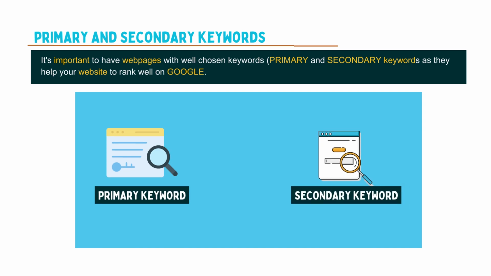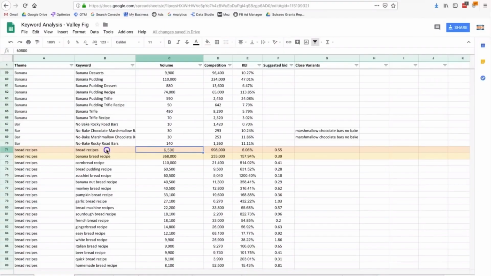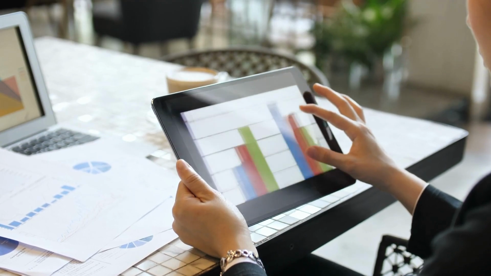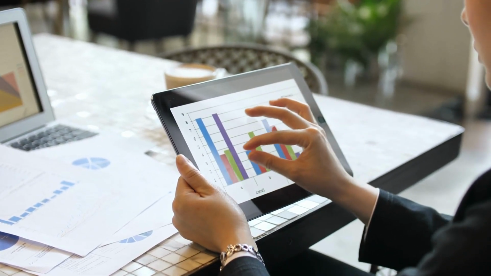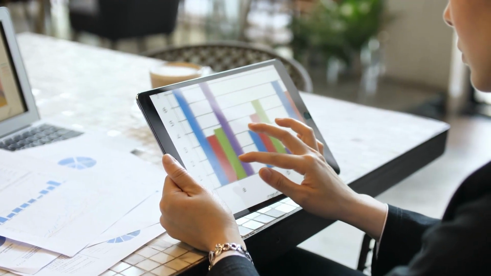As you enter all your keywords into a spreadsheet, aim to have a variety of different keywords related to the theme, and in this case, bread recipes. Having multiple keywords allows you to focus on a range of terms for each page, rather than relying solely on a single keyword. Diversifying your keyword focus increases your chances of ranking well across multiple search terms, reducing reliance on a single keyword.